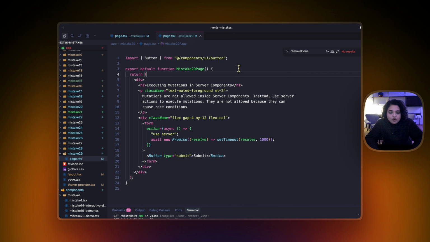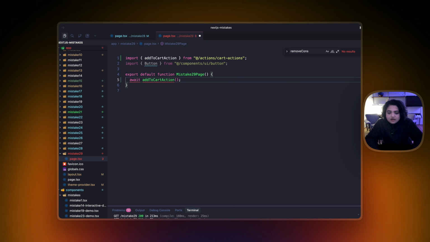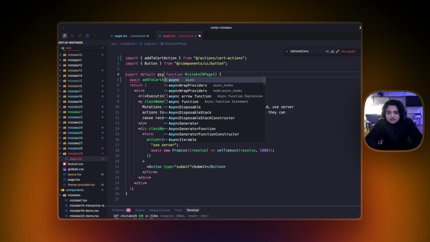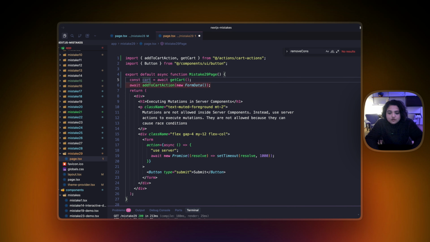that's going to create a lot of problems. For example, if you're trying to add to cart, and we turn this into an async function, and then we're also, let's say, getting the cart as well, and we're doing both of those things at the same time. Once you add to cart, the cart needs to be updated. So this specific component will re-render. The thing is, server components don't re-render.